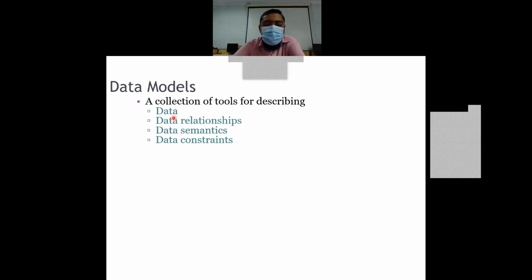Second thing, when we say interrelated, we say they are related through some relationship or association. So the data model contains the data that is to be saved as well as the relationship or association that exists among them. Next, what is the semantics of the data?